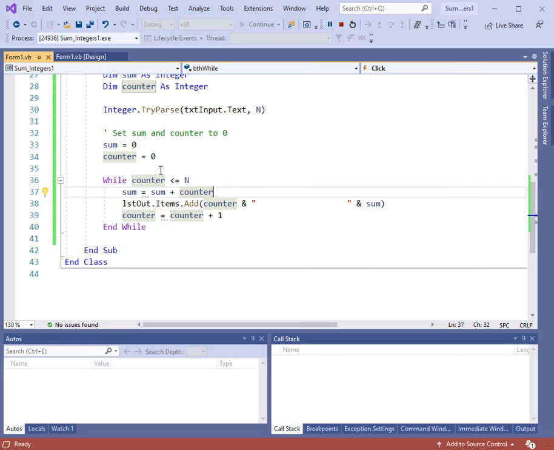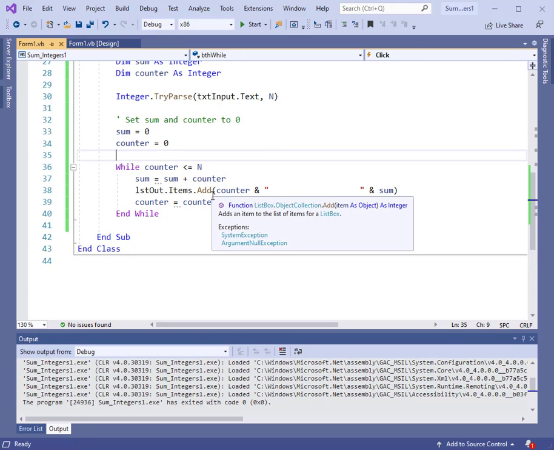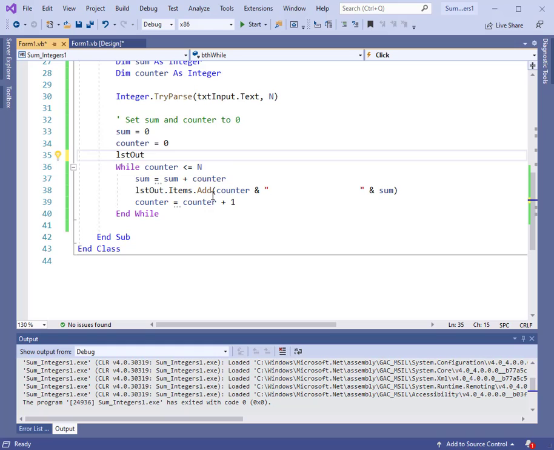Now, let's add a header to this. Up at the top here, instead of having nothing in our list box, let's write just the header for the two columns, for counter and for sum. So to do that, we just have another list out. So list out dot items dot add. Well, that's clear. We don't want that. We want add. Then double quote counter, and I'll make that uppercase. A couple of spaces and sum. So this will print to the list box this header, and then we'll have the two columns for the counter and for the sum.